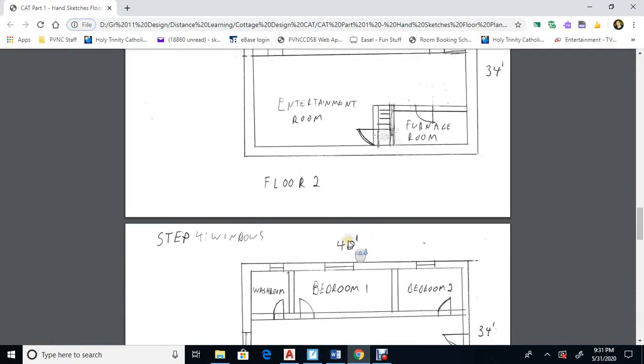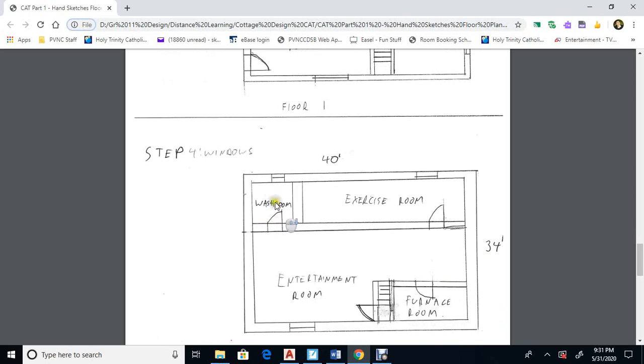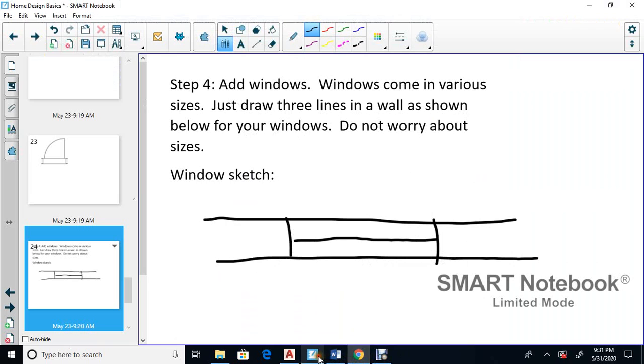So let's go over and I'll show you on the sketches here. I have put these sketches on so you can see them. So see, I put a window in the washroom here, just 3 lines. Here a window, here a window, over here a window, over here a window, and over here. And then I put some windows here in the washroom, one in the exercise room. This must be my basement here because I have less of these small little windows. Okay, next step. So let's go back, look at the next step.